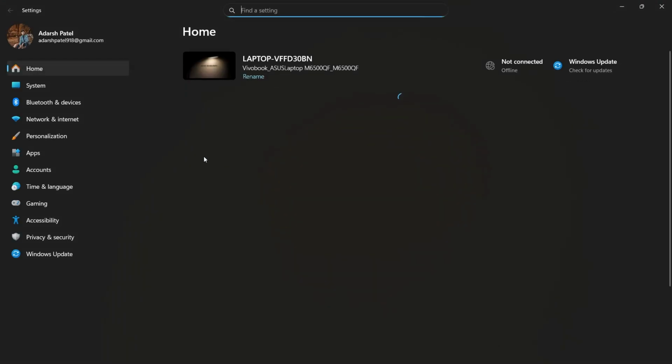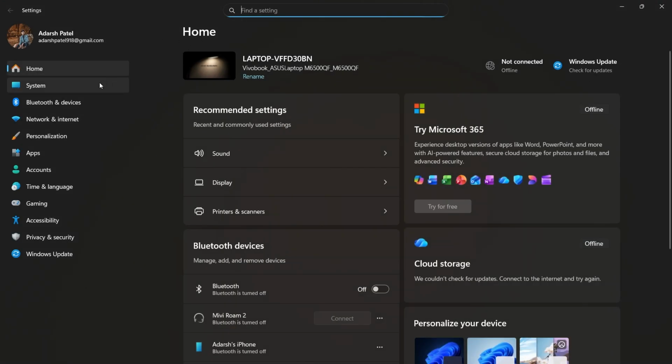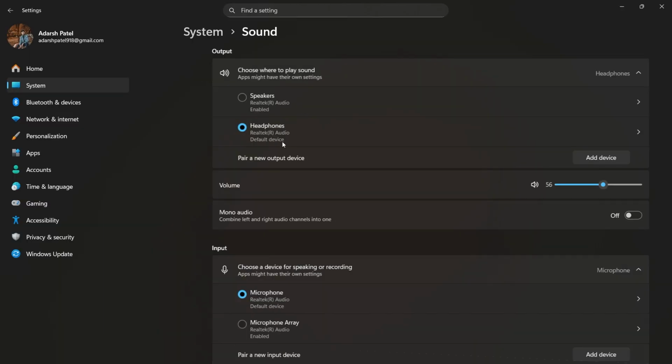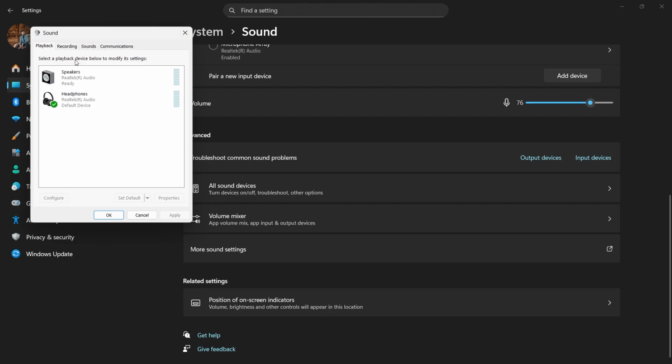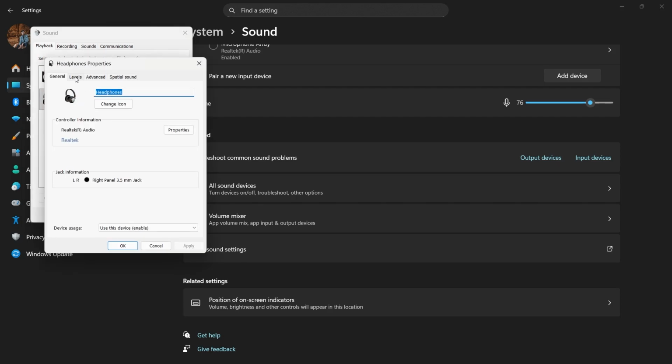Now, in the settings, you simply need to go to this option of system, click on sounds, scroll down and click on more sound settings. Once you click over there, you'll see this option of headphones. Double click on headphones, and here you'll see this option of level and this option that says balance.